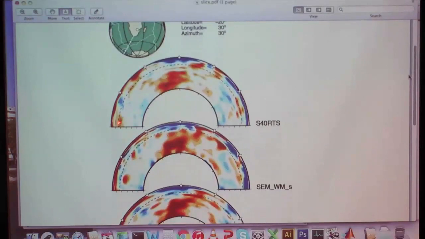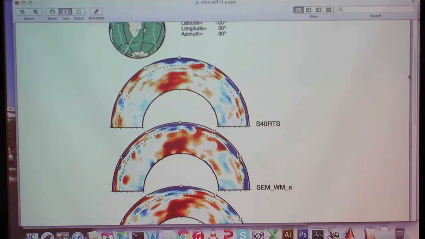See also the differences in amplitude. Some models are much weaker than others. So the top model is a highly damped model. It's implicitly or explicitly looking for the smallest perturbation from the standard model that you can do. So you get therefore weaker models typically.